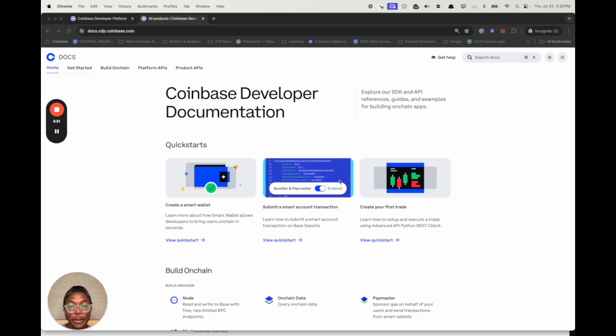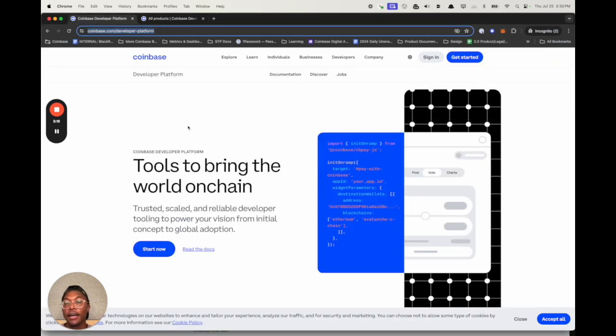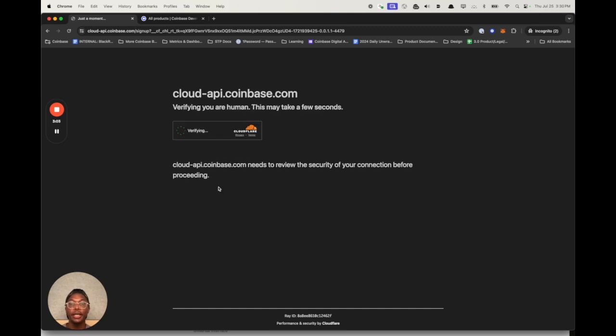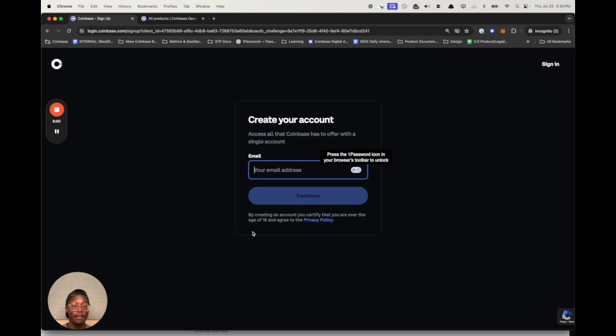To do this tutorial, you will need a Coinbase developer platform login/account, and that can easily be created by going to the coinbase.com/developer-platform site. This is the landing page. Easily go ahead and get started. You can learn and read about the docs here, but go ahead and get started. And this is where you will be able to create an account. And if you already have a Coinbase account, you're already good to go. Just log into your account and we will begin.